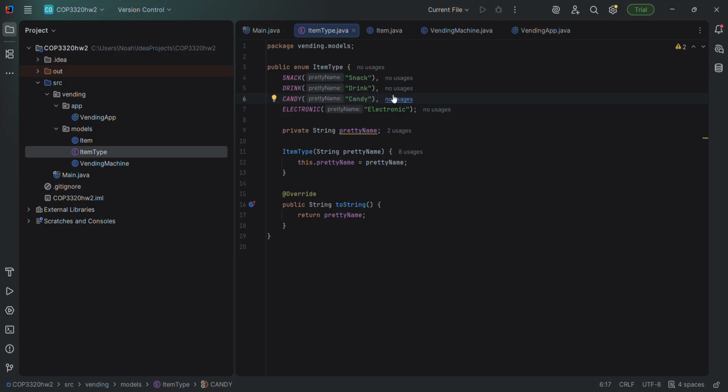We define these fixed categories: snack, drink, candy, electronic. I think this just keeps it nice and simple so that we don't have different variations of these strings popping up and having the user type it manually. I think this keeps it nice and clean.